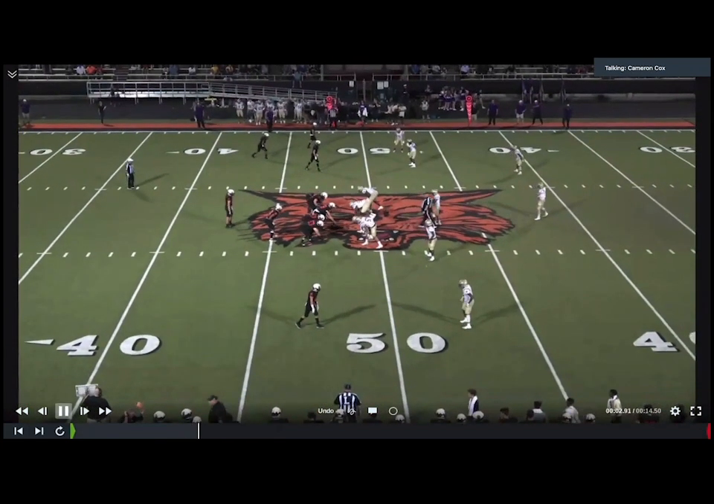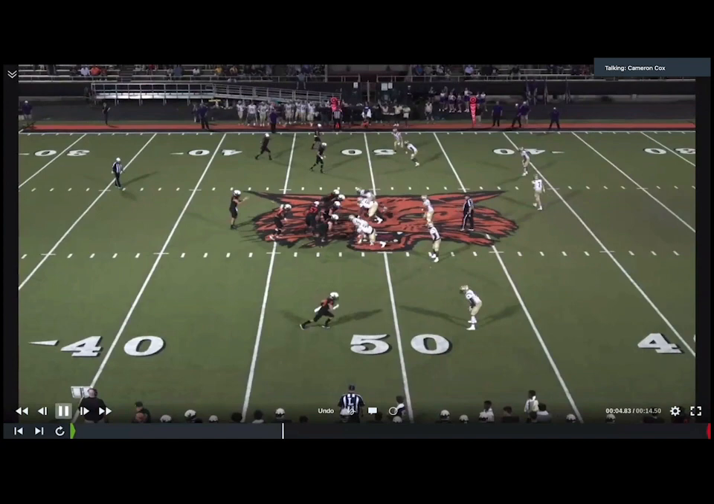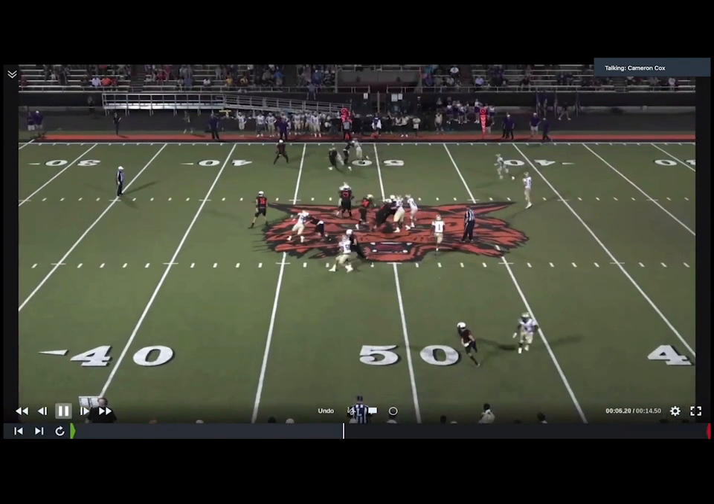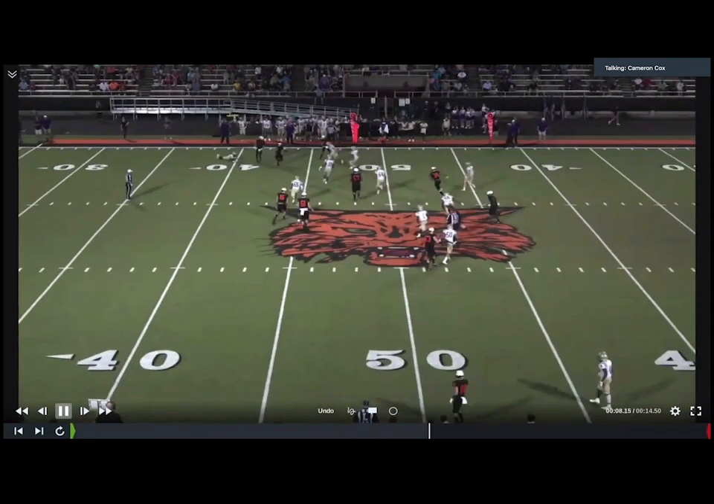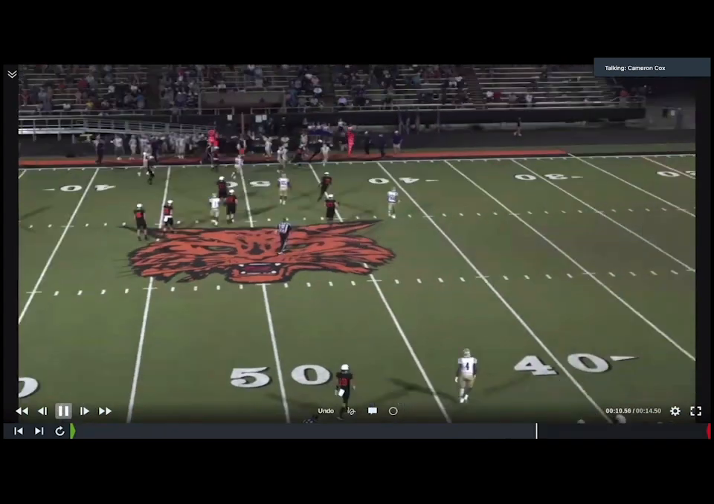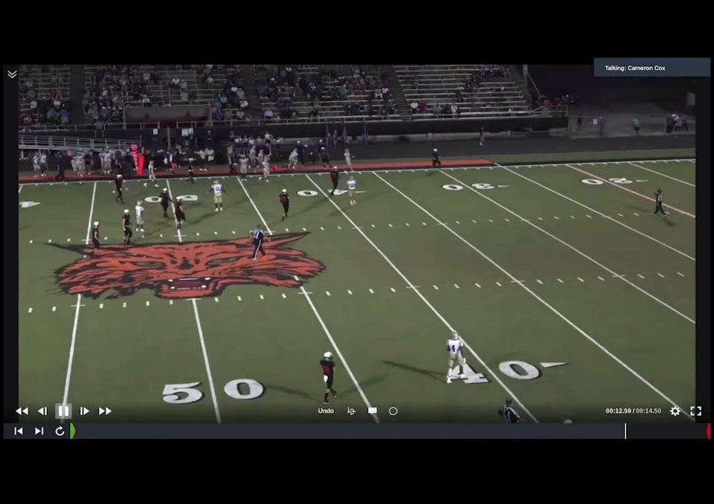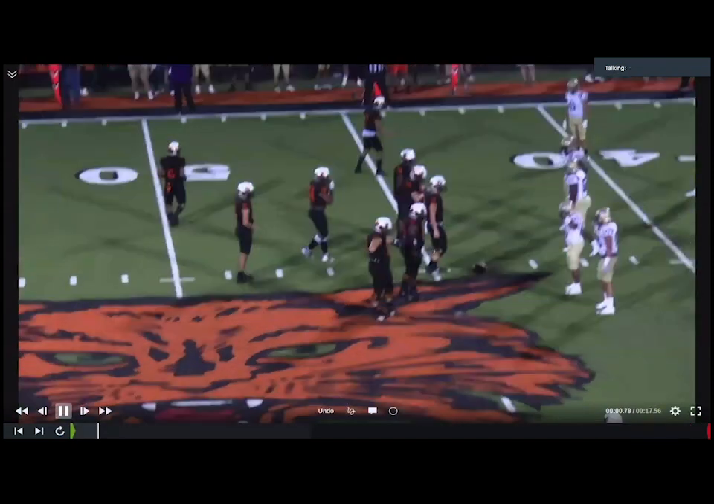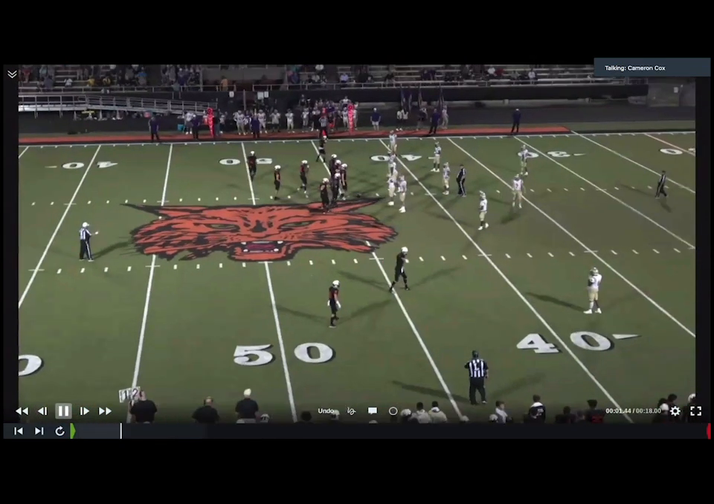Okay. Right back to it. This is a new series, 1st and 10. Counter RPO. We like the fast screen option. We get about 9 yards. Might have possibly got the 1st down on that. We didn't.